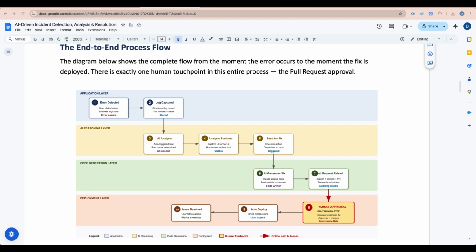What if we could compress that diagnostic effort and automate it? That's exactly what I've actually built. I've created a closed loop where errors trigger their own analysis. That analysis triggers its own fix, and the fix waits patiently for a human to say yes. No autonomous deployments, no AI making production changes on its own, full reversibility, full human authority.